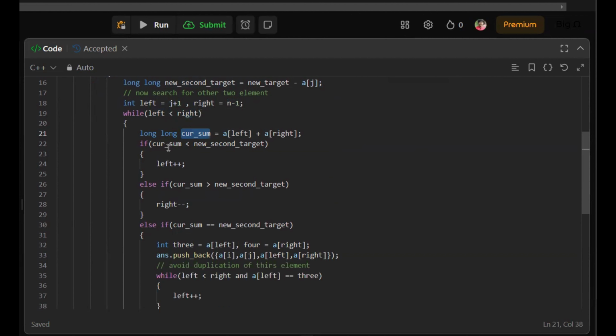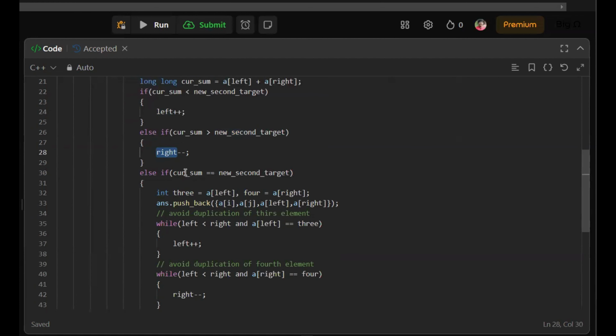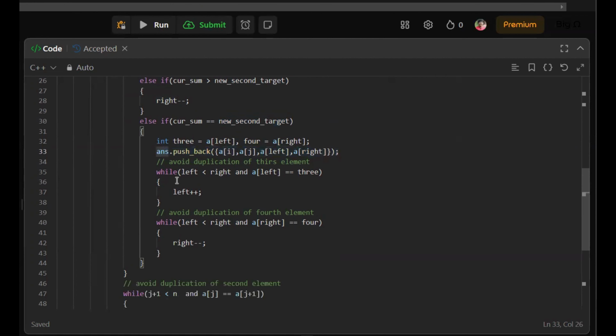And if our current sum is less than the new second target, that means we have to increase some of the value. That's why we have to upgrade the left pointer. And if our current sum is greater than the new second target, we have to degrade the right pointer. Otherwise, if the current sum is exactly equal to the new second target, we have to insert the corresponding quadruple into the answer. And we have to avoid duplication for the third element and the fourth element.